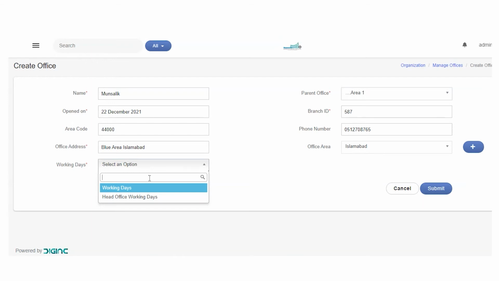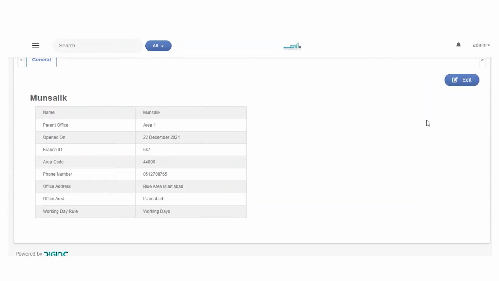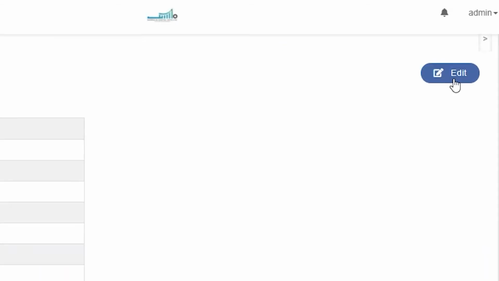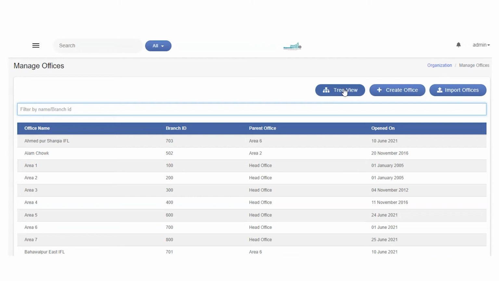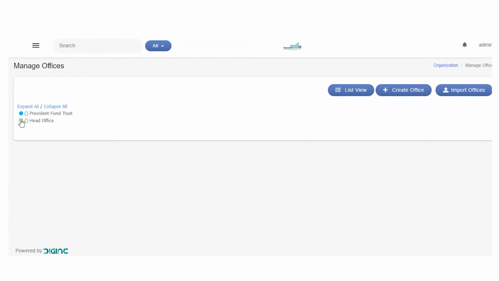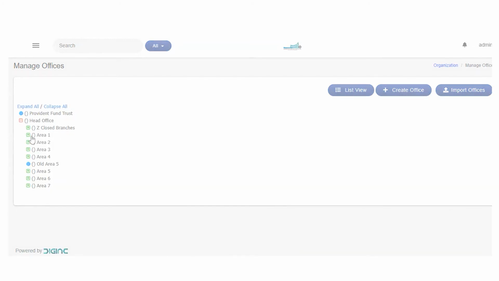Finally, specify what type of working days this office will have. From the drop-down menu, select a set of working days that applies. At this point, if you wish to edit the created office, you can click on Edit and then update any field you wish to. Once you have finalized your new office, you will be able to find it in the tree view on the Manage Offices main page under the area office you selected to be its parent office.